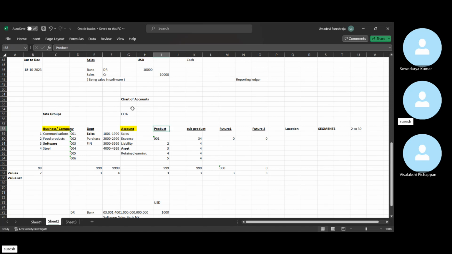So why do we have a product segment? Because suppose software is a service industry. For a service industry, we know it as product or sub-product. But we have businesses like food products, communication and steel. They will have products, sub-products and all. It is mandatory for them, because without product mentioned there, it won't work. It is difficult to build a chart of accounts. Suppose software is there, we can take out the default ones, 0. For us, we don't need it. It's a service industry. Future is already 0. So this is called segments.